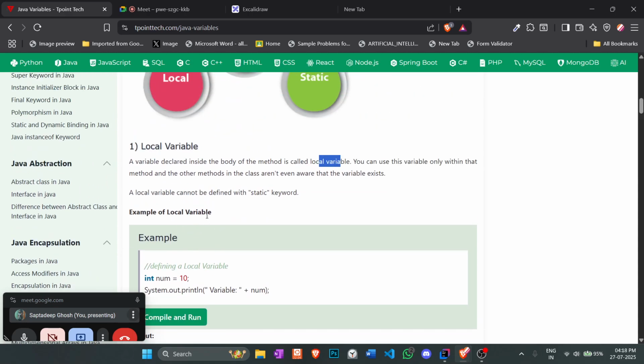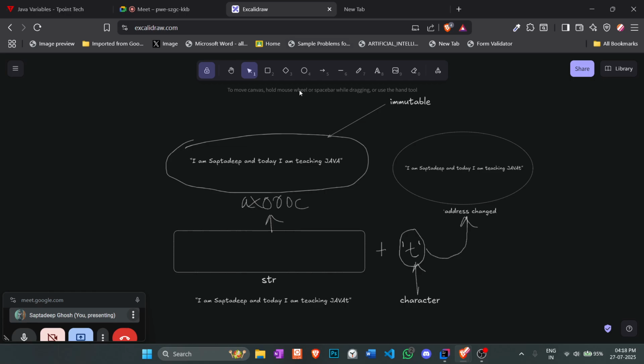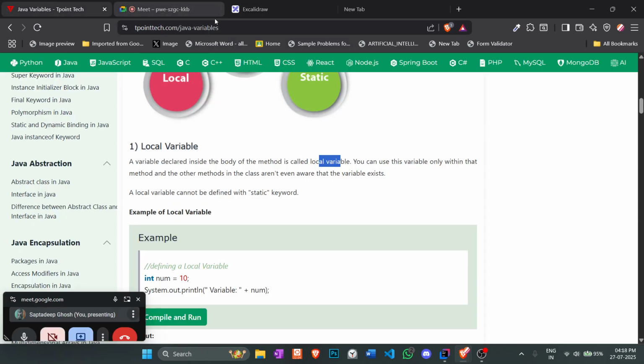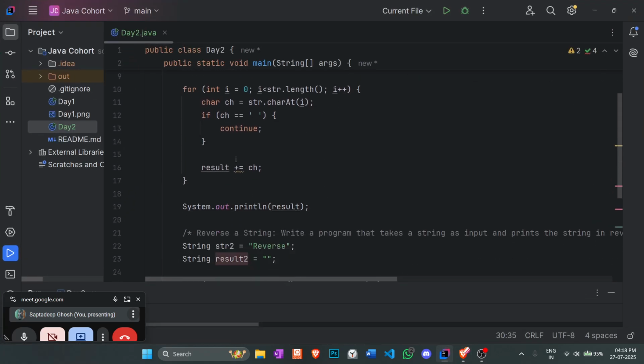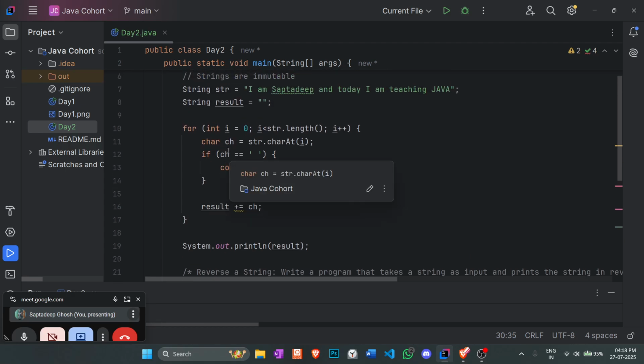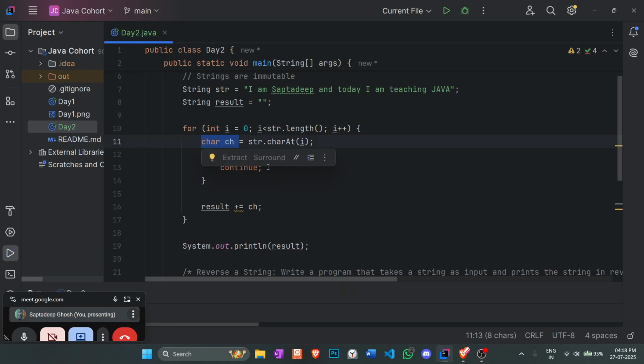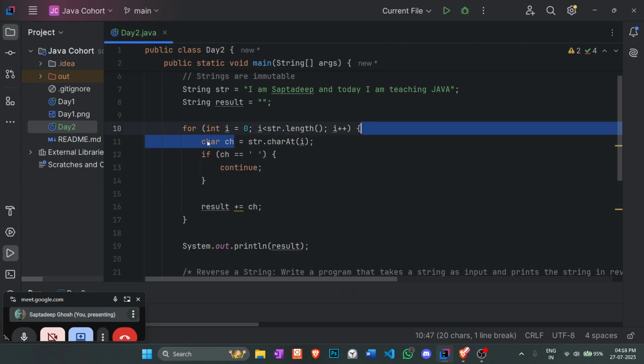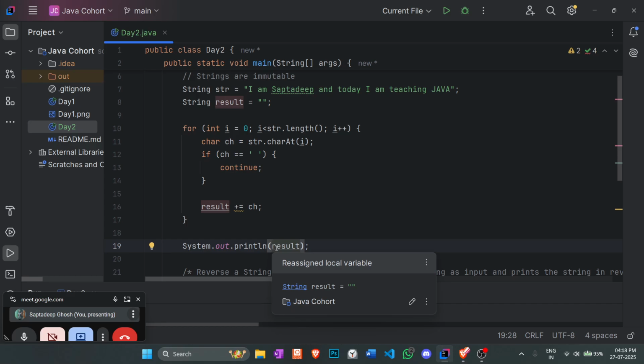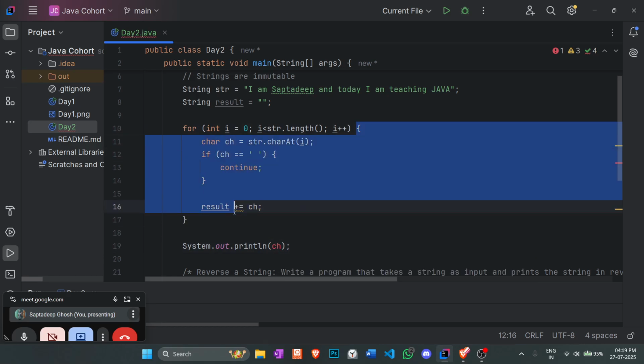Do you know about methods? Let's say, you don't have to think about methods. First of all, don't think about this char ch. If you try to access this ch here, will you be able to do it? If I try to print ch here, will I be able to do it? No, because this is scoped.